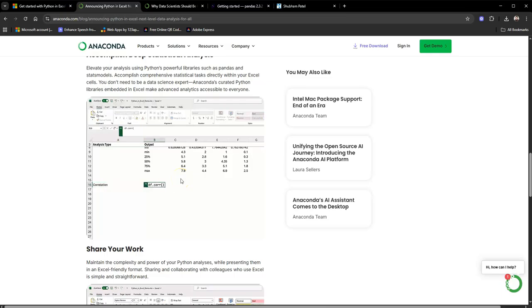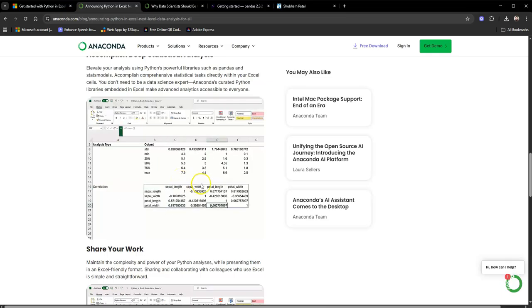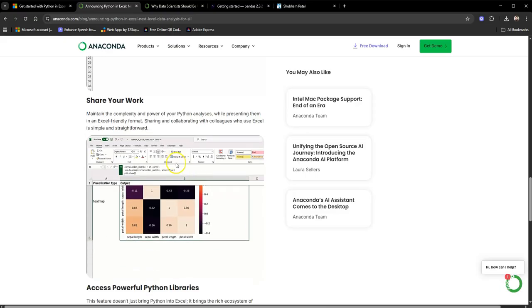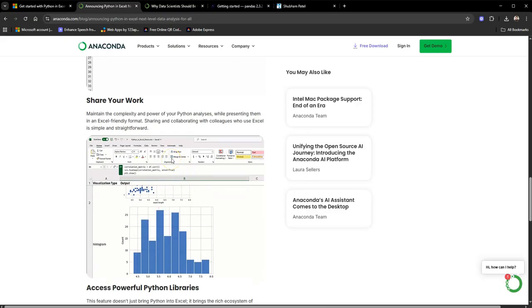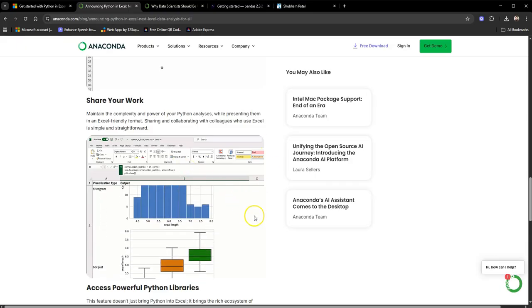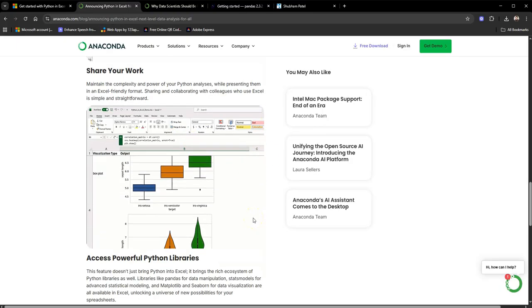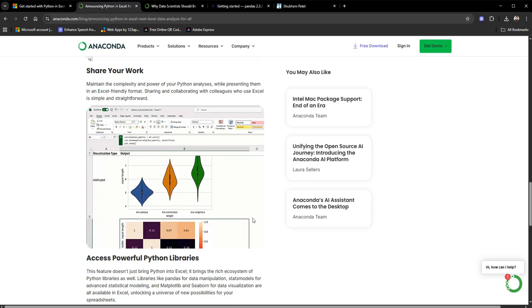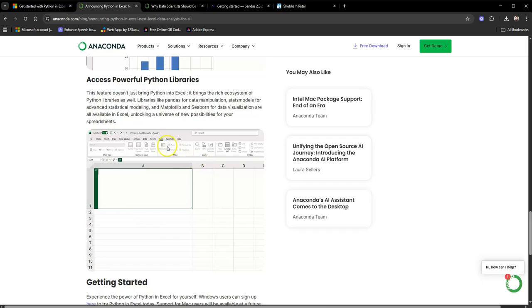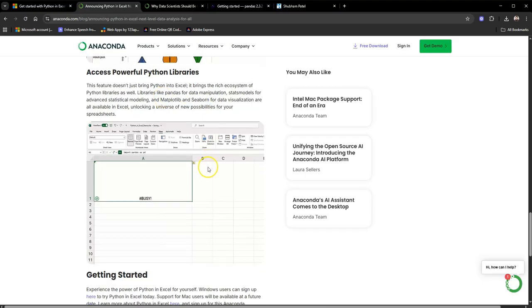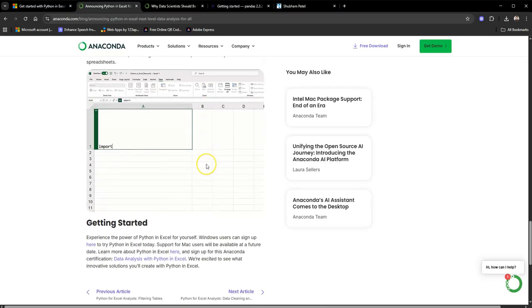And you can share your work with other colleagues as well. Once you create some good analytics, you can share this document. Click on the right side, then write the message and click on Share and add in your email addresses, and that's it. You can access powerful Python libraries as well, such as Pandas, Seaborn, SciPy, Matplotlib, and they will be loaded, and once done, you can start doing the analytics.